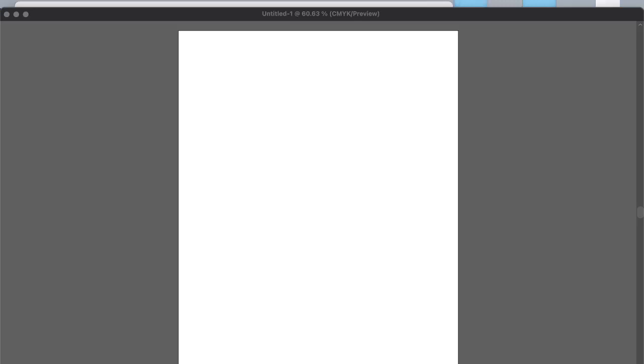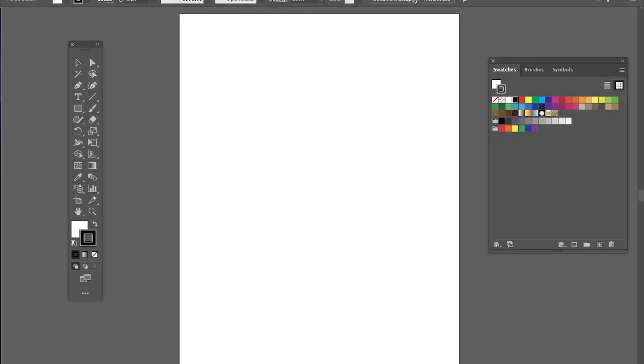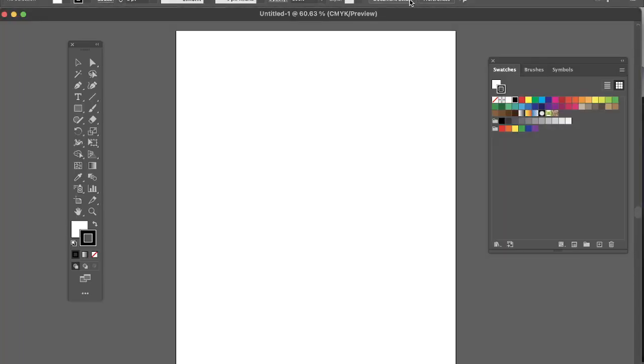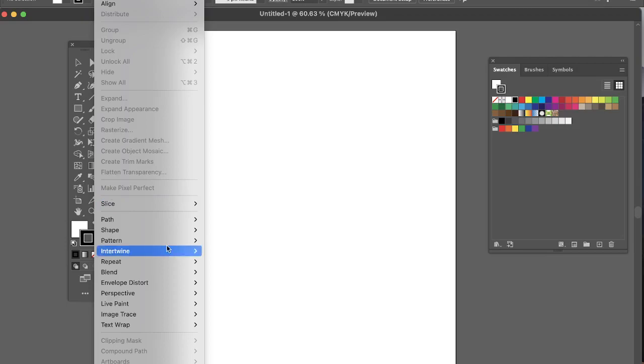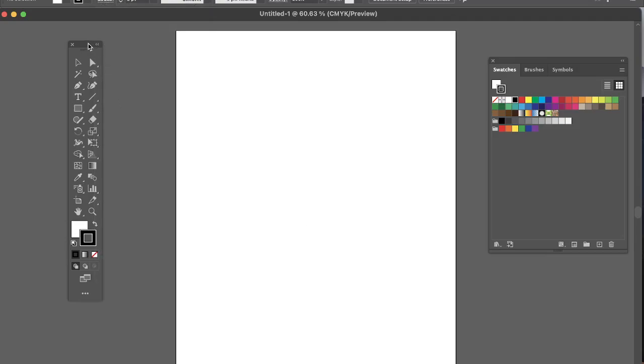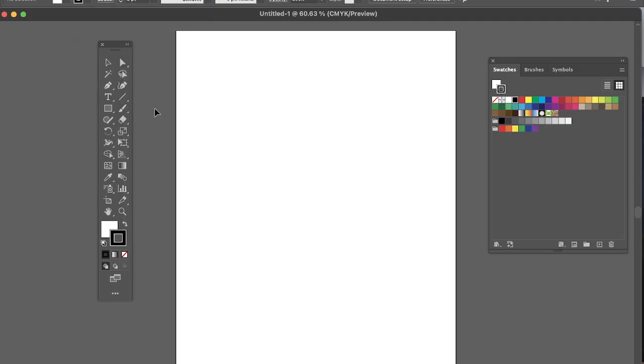Hello everyone. I want to demonstrate a feature on Adobe Illustrator. It's called Intertwine. It's under Object, Intertwine, right here. Okay? And step one, I want you to create 3 or 4 shapes. I'm going to choose the ellipse tool.